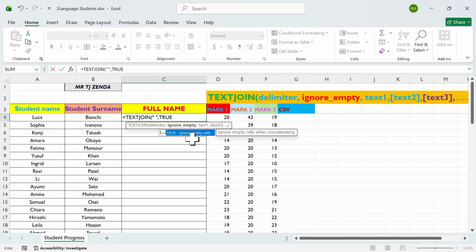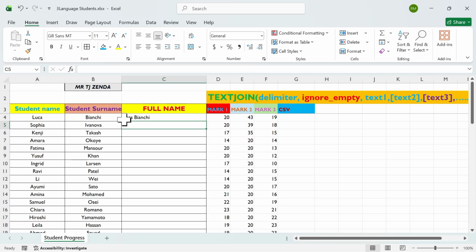Okay, now the last thing is the text one. Which cells do I want to combine? I want the first name followed by the surname. So I'm going to start with the first name, then followed by the surname, from A4 to B4. Then I close my bracket there, and then I press enter. Okay, can you see? Look up, and then there's a space there, followed by the surname. Let me go back to the same cell there.